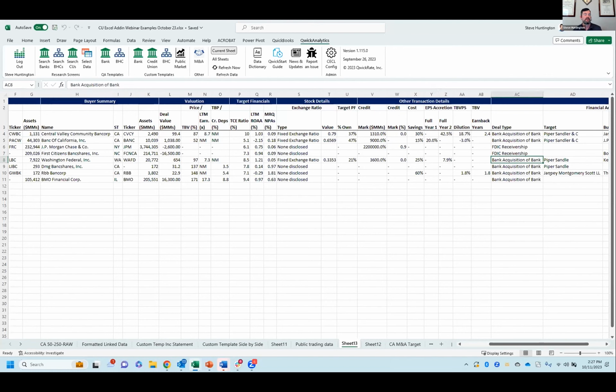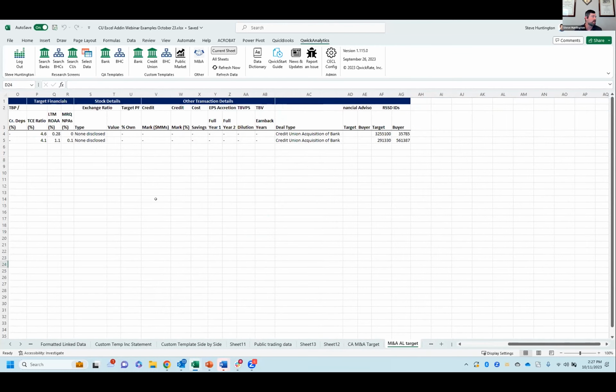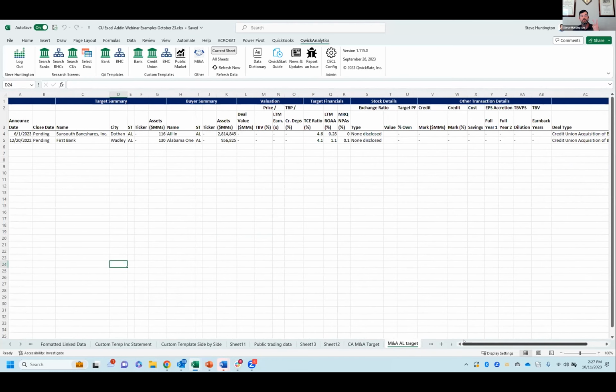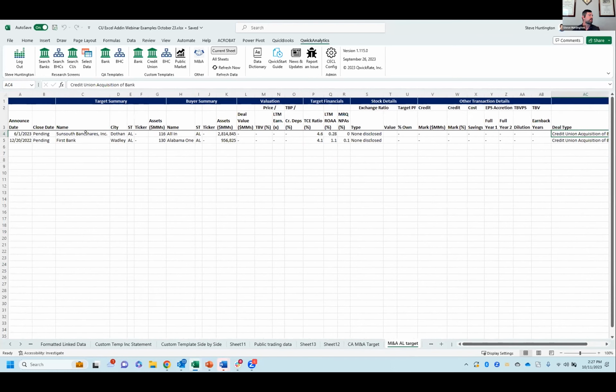And so we pull up not just bank deals, but there's a handful. I was playing around with it earlier, and I looked at Alabama. And in the last year, there's only been two bank deals in Alabama, and they've both been credit unions acquiring banks. So in the last 12 months, SunSouth Bank shares sold to All In Credit Union, and then First Bank to Alabama One. Typically there's not as much financial detail about the deals available when you have credit unions acquiring banks, but we do warehouse all that information as well.